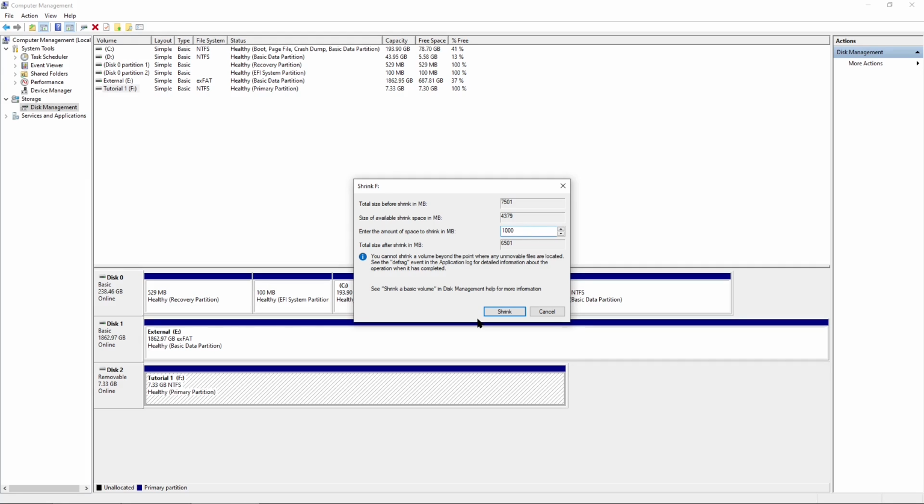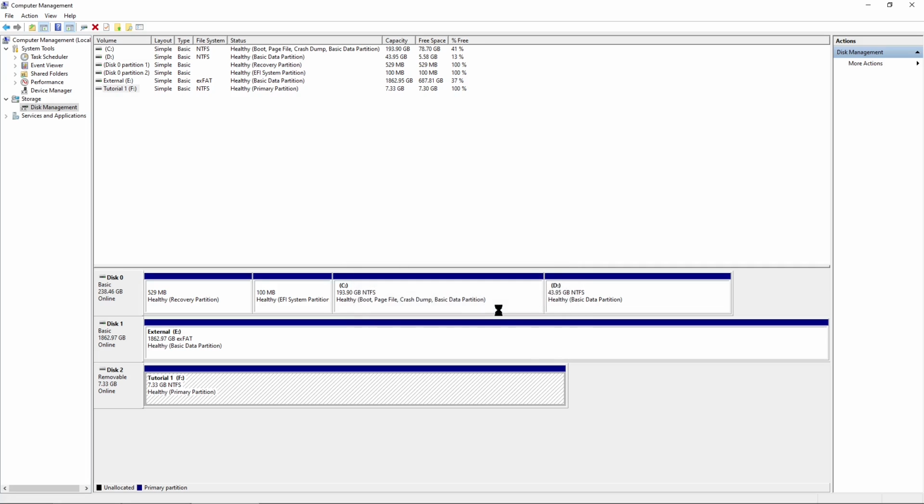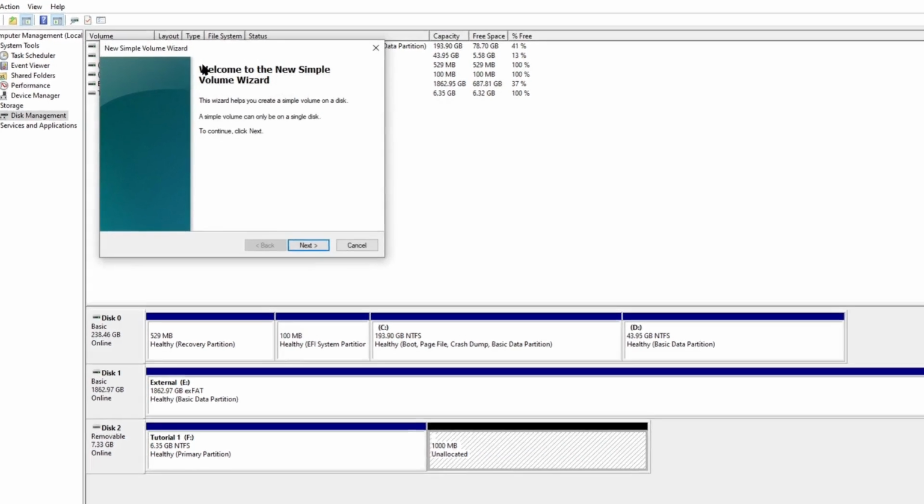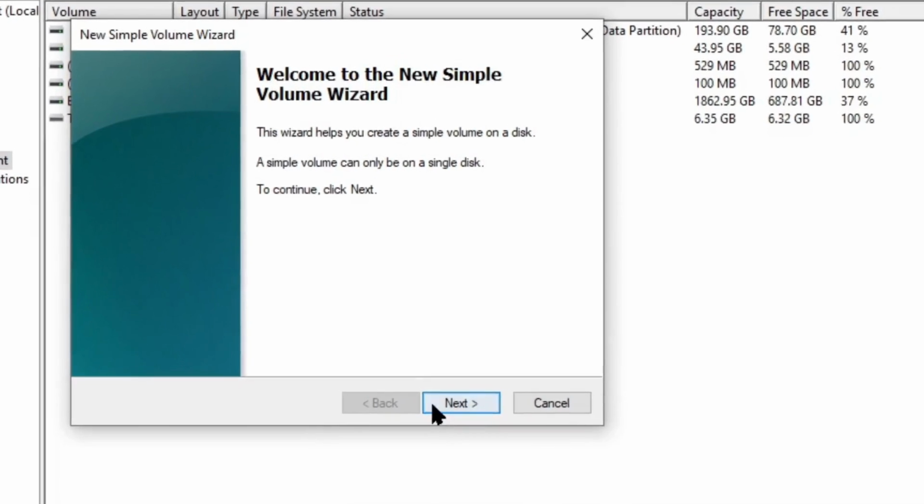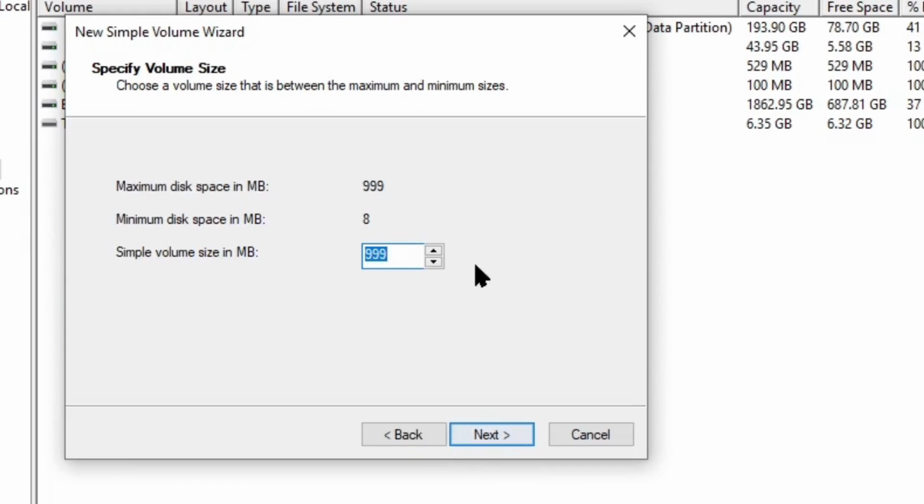After we enter in that, enter in whatever size you want, press on shrink. And we're going to get this 1000 meg unallocated space. In order to be usable, because right now we can't use it, you right click, select New Simple Volume. It's going to bring up this little wizard. Click on Next. Make sure you select the full amount of space. That's going to be the default.